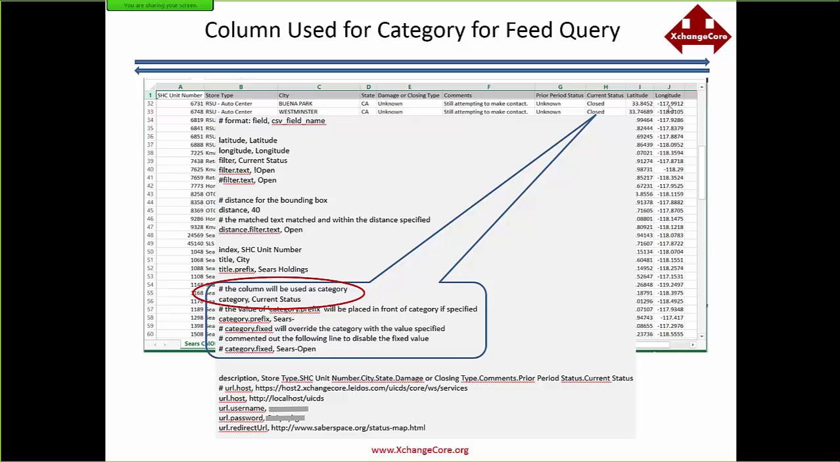So, again, we've got a little number sign there, which tells the connector I'm not going to use this. And it comes in, this is going to be a column that's used for the category, so it's category, current status. So we're up there under column H, and what it's going to do is use whatever information is in that every time it makes a record for all the data in one of those rows on this spreadsheet. So in this case, category is current status.